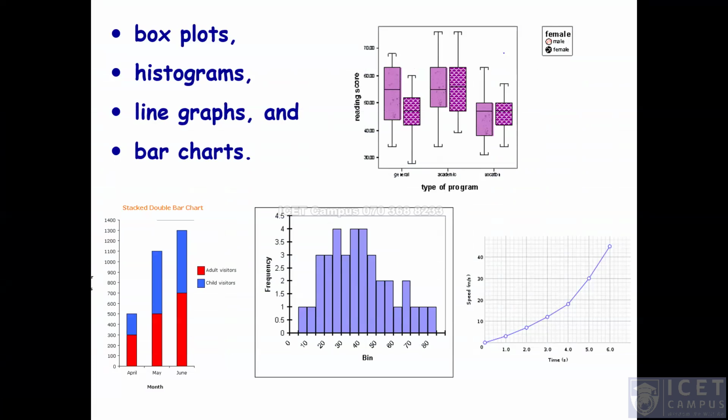Right? So here box plots. This is a box plot, histogram, right? Line graphs and bar charts. We can see. We can draw using SPSS.